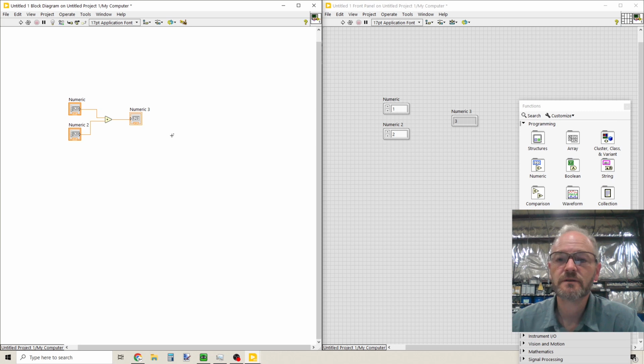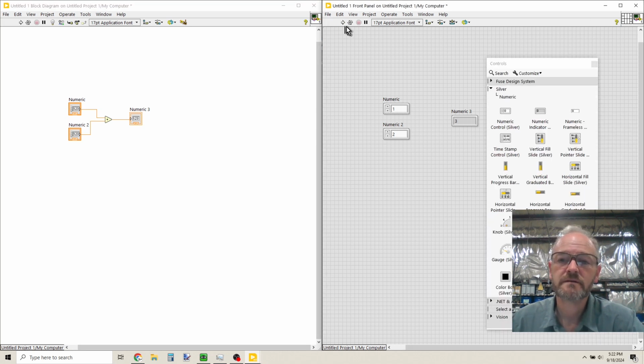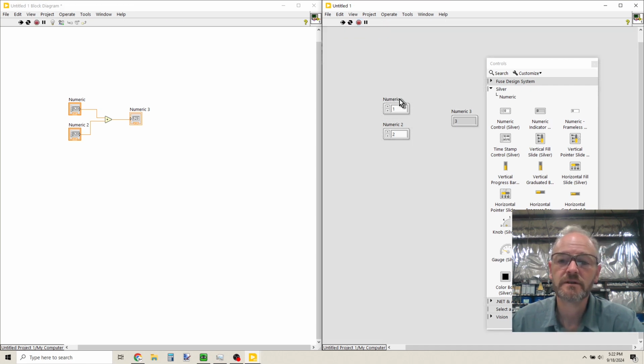It only executes when you hit the run once. Now, we could do something silly, like we could say run continuously, and then whatever numbers I put in here are going to get added together. And there's a little stop symbol.